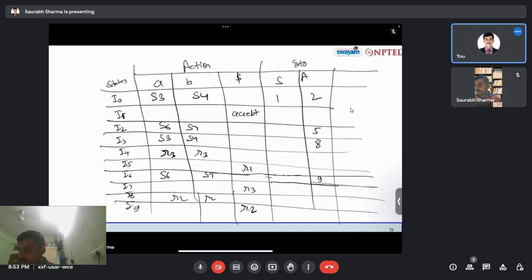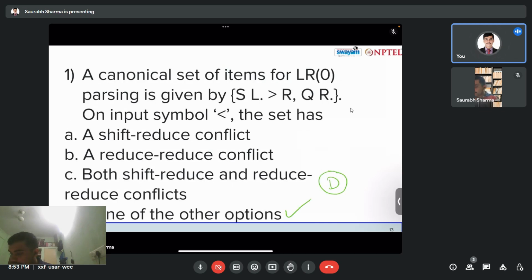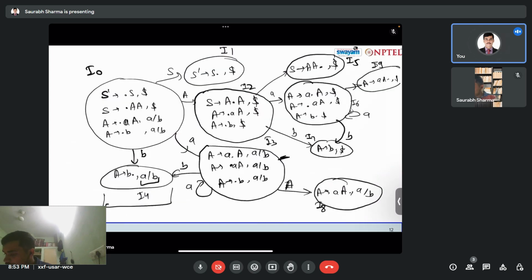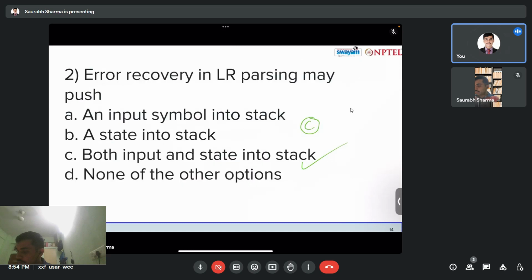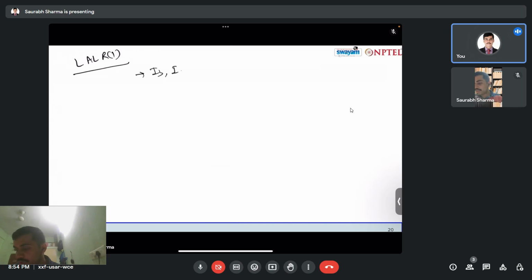Like here, if you see state number 3 and state number 6, both are actually the same, but the look aheads are different. So we will actually combine the look ahead states. For I3 and I6, we will write it as I36 for both. Similarly, there is I4 and I7 also. We will write I47, and for I8, I9, we will write it as I89. So I am just writing the LALR table after this.